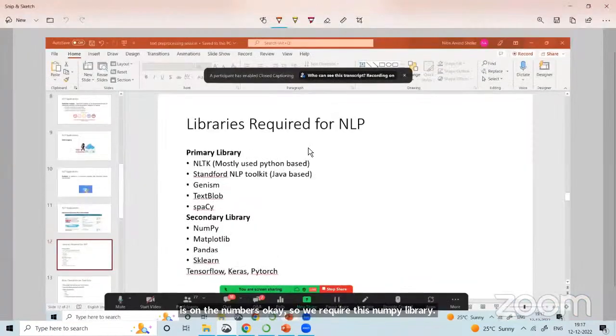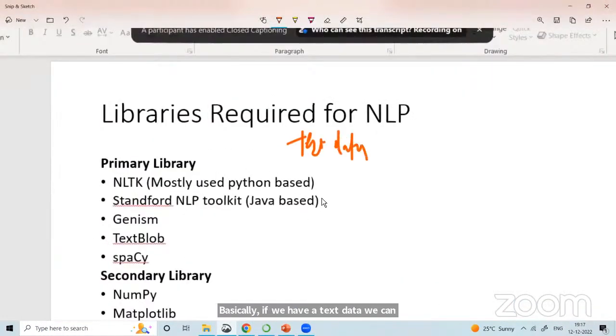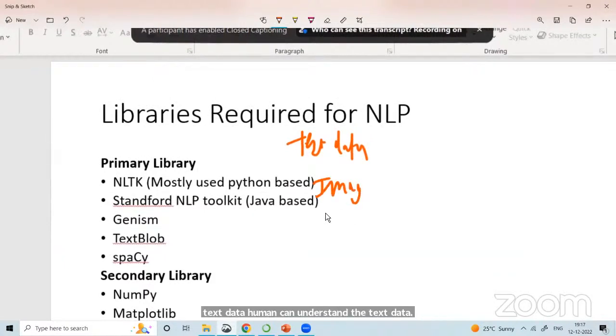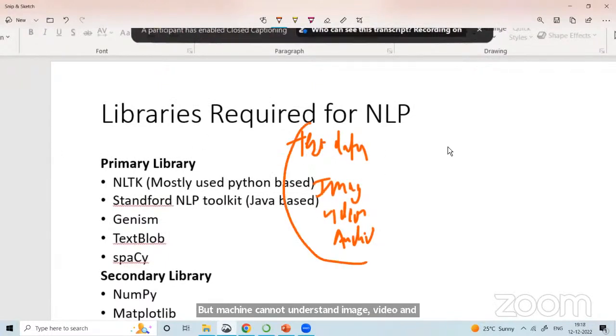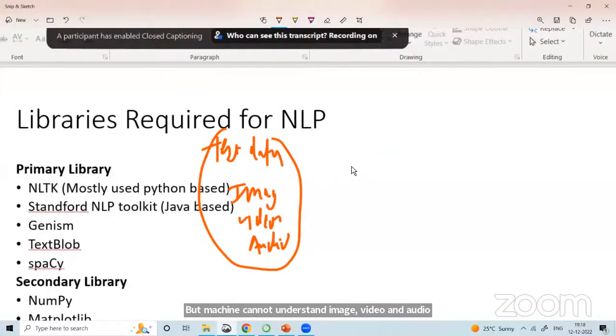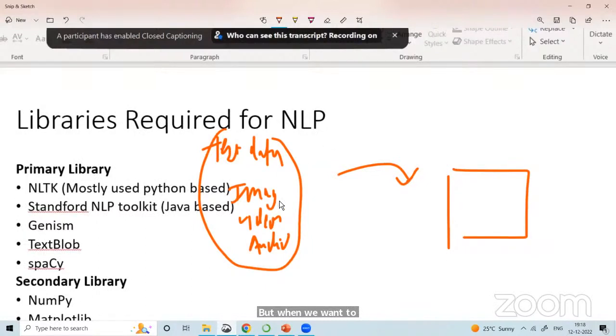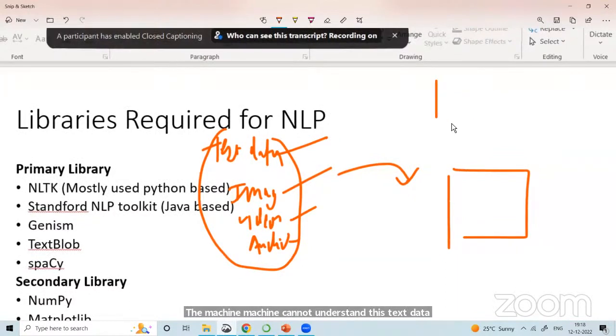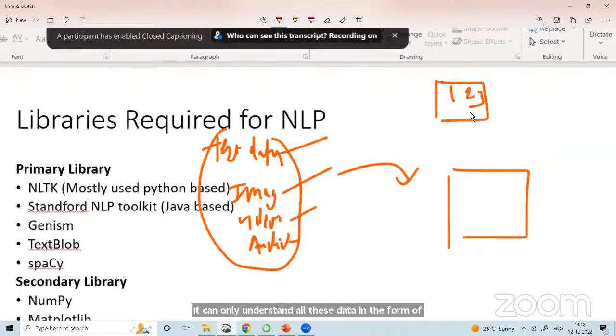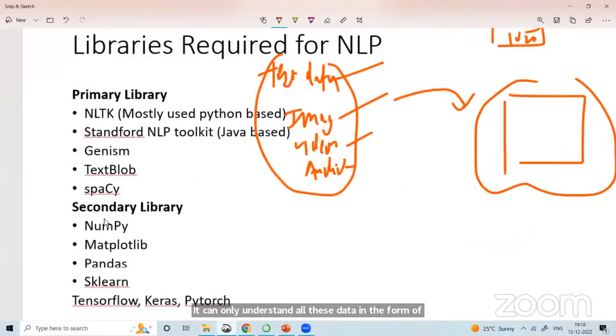Basically, humans can understand text data, but a machine cannot understand text, image, video, and audio. These are different formats of data. But when we want to give this data to the machine, it can only understand all these data in the form of a matrix or vector, in number format. So in order to do this pre-processing internally, we require the NumPy library.